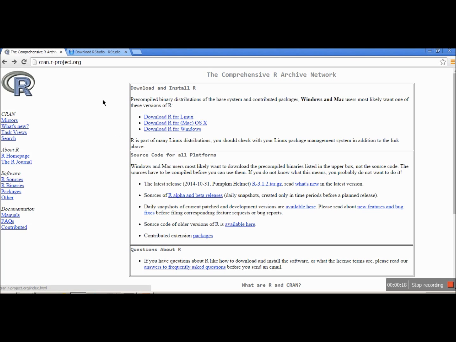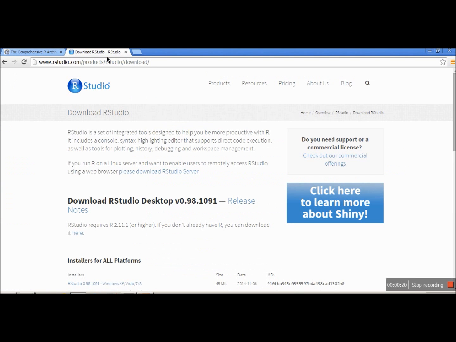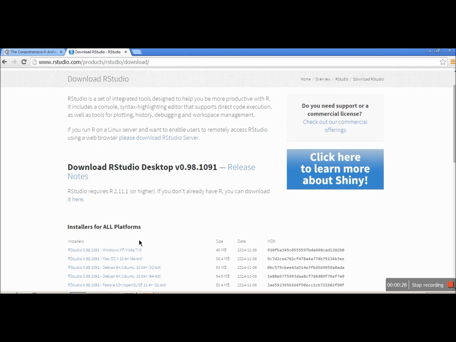Once you install R, you have to install RStudio on top of that. You can go to this URL and download RStudio based on your operating system. There are files available for Windows, for Mac, and for Linux as well.